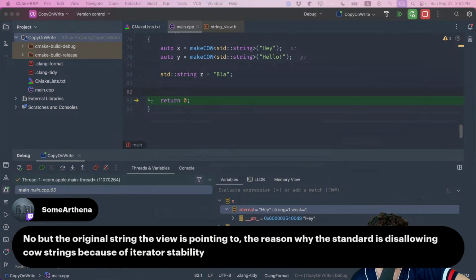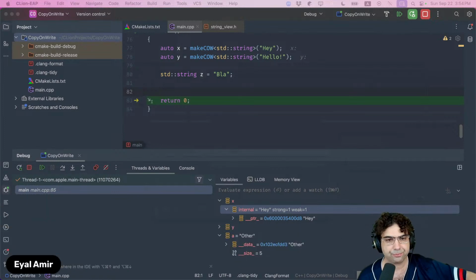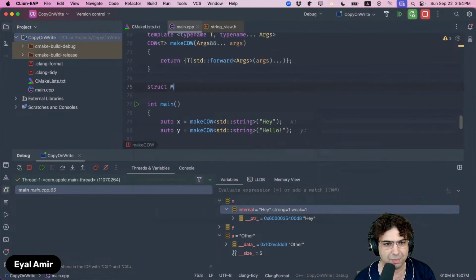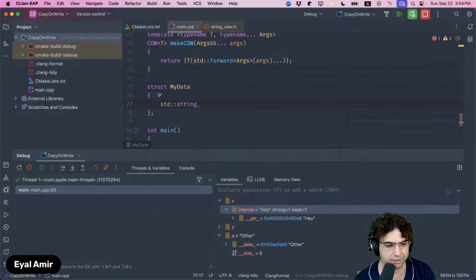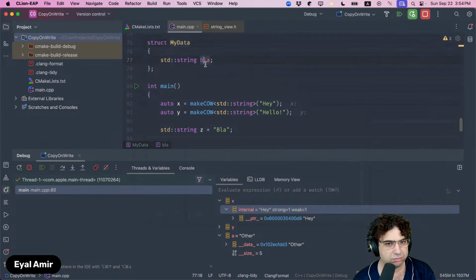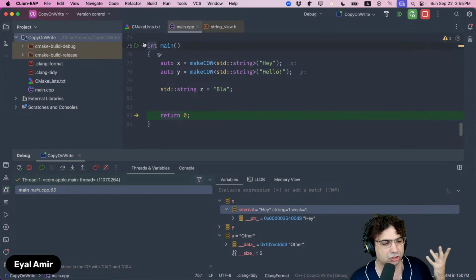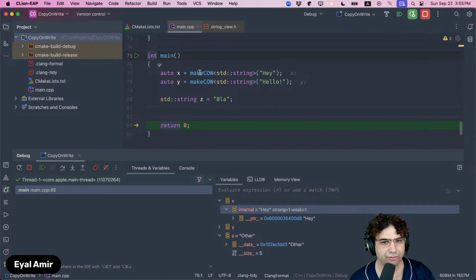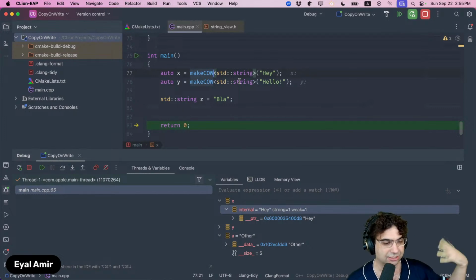So no, but the original string the view is pointing to, the reason why the standard is disallowing cow strings is because of the iterator. But this is not a cow string. This is a cow object that could hold a string. The string itself is not cow. So the string itself cannot have pointer invalidation. That's true for any struct that has a string. For example, I could also just have something like struct MyData and have a std::string blah in it, right? And if I would pass this to a string view and then delete this somehow, then whoever is viewing blah would be damaged. So this doesn't stop that from happening. It doesn't stop global management of your objects from failing. And it also doesn't change how string is stored. It's not a cow string. It's a cow object that has a string in it, if that makes any sense.